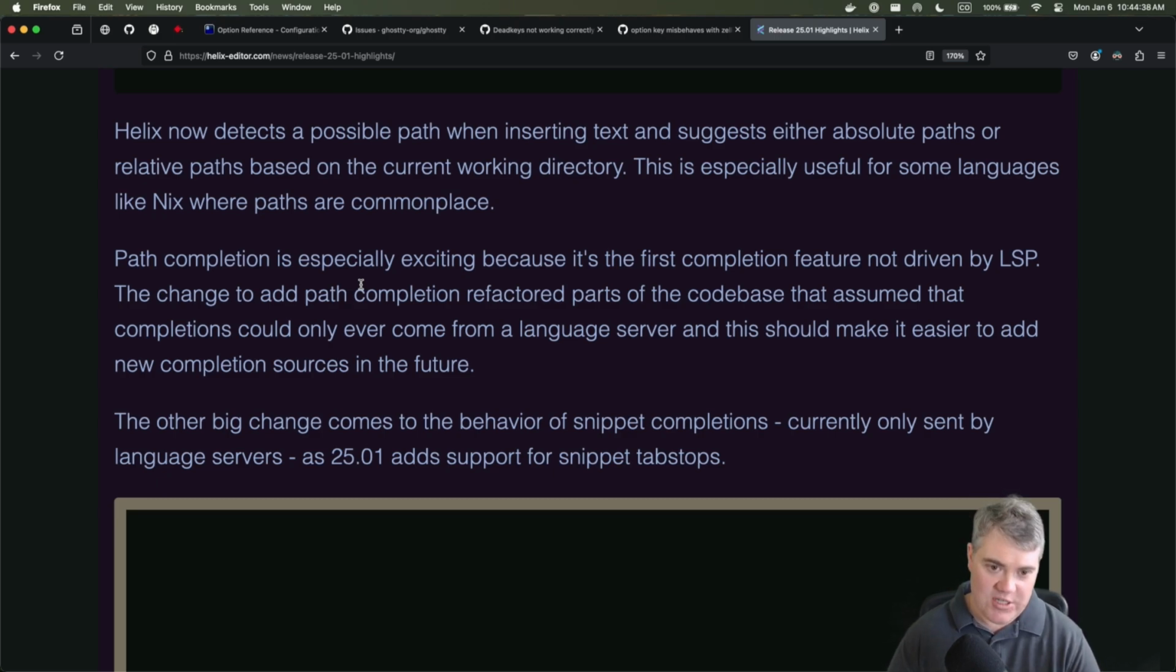Path completion is especially exciting because it's the first completion feature not driven by LSP. The change to add path completion refactored parts of the codebase that assumed that completions could only ever come from a language server, and this should make it easier to add new completion sources in the future. That's actually really nice.